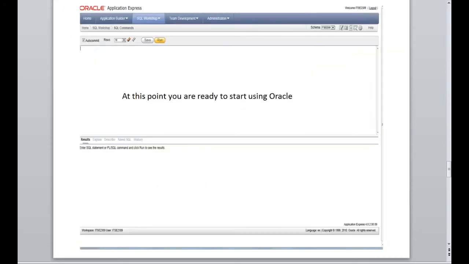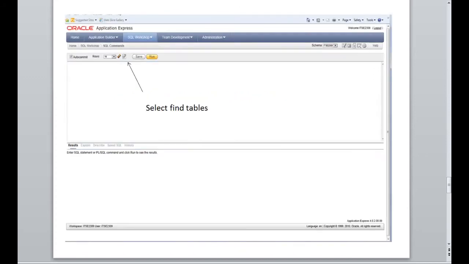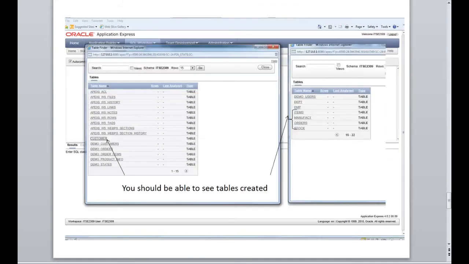As we continue with this point in the workshop, this is basically your SQL command prompt. At this point, you should be able to start writing in your SQL code to be able to see what's going on. If you see up at the top, you have what looks like an eraser, and right next to it, what looks like a flashlight. If you use that icon, you should be able to see the tables that you have created. You should be able to see the customer table, the items table, the manufacturer table, the orders, and the stock.